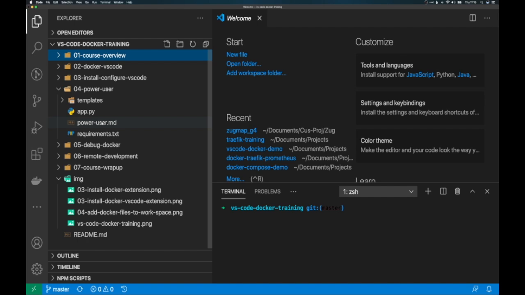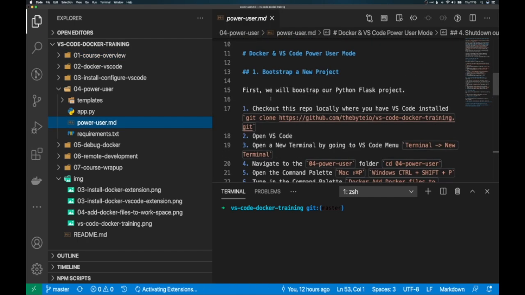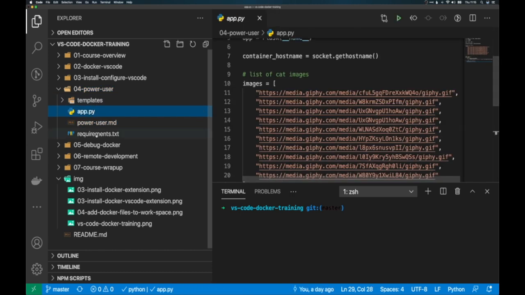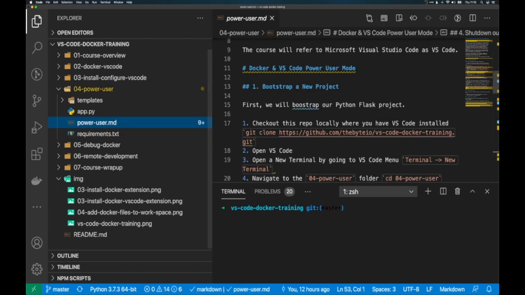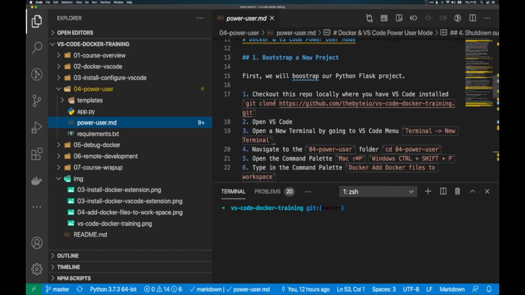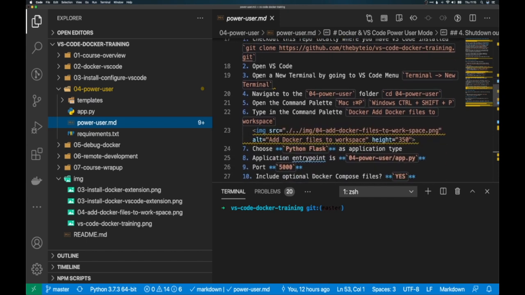See, here's the instructions here. We can see the instructions directly in our Visual Studio Code. And also here's our Python application. So you see that's our app.py, requirements text. So everything is available right here for us. Now what we're going to do is bootstrap this. So you can see first we clone the repo, as it says, open Visual Studio Code.